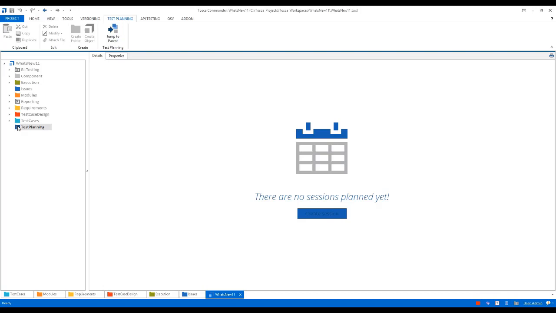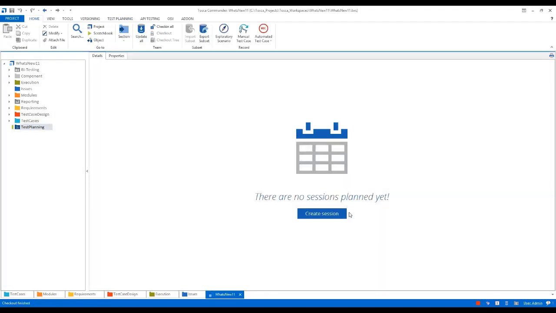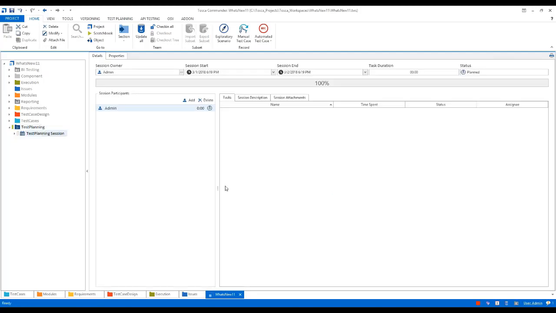So first we will start with creating a session. So I will just check out this folder. For creating a session, we just need to click on this create session button. So I will just click this, and it will create a session for me. Over here, we can add the session description. We can add the session attachments. We can even browse for certain files, or we can directly drag the Tosca artifacts such as execution list, requirement set directly over here.